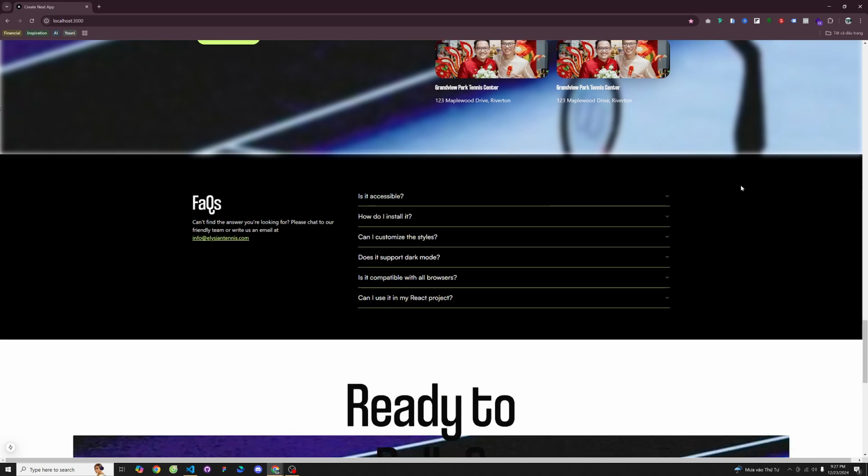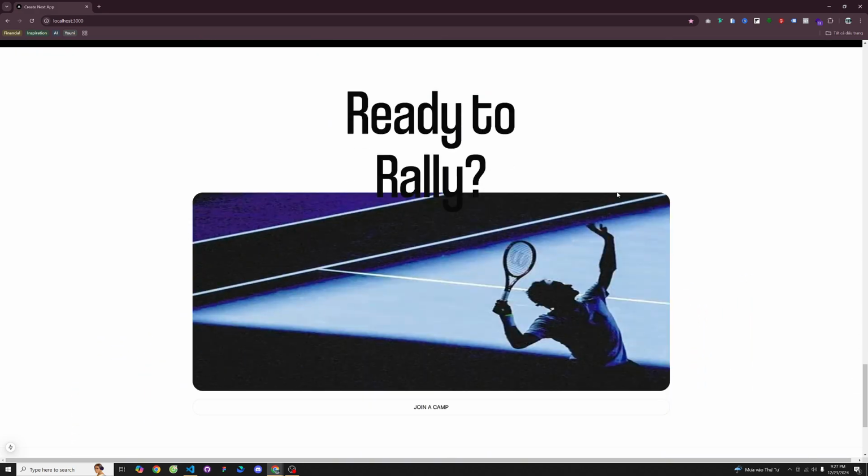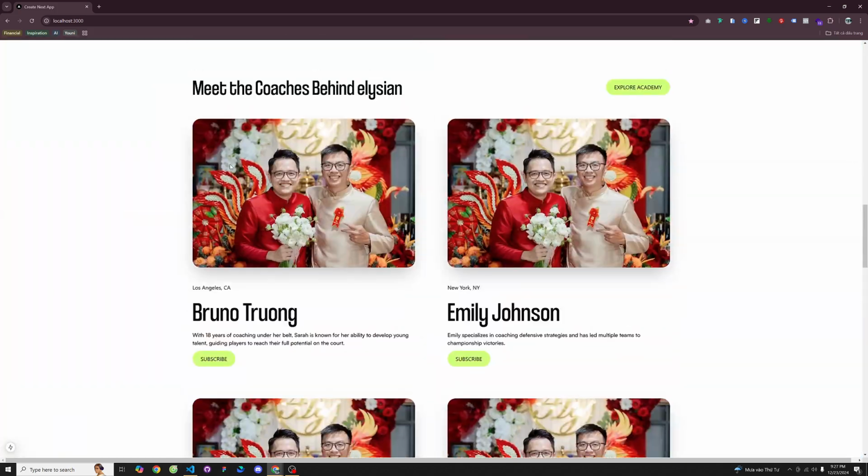See, very simple. And we have a small GSAP animation like this one. It jumps in, and we have the footer. All right, so it's pretty simple, and I think we can start coding right now.